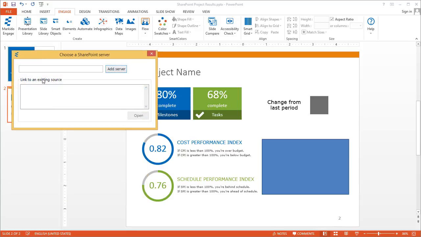So let's click on that button, and this is the additional step that you have to take because you have to connect to that SharePoint server. So let's go ahead and enter our credentials here. Let's see. That's RV1 /site/Markido. Okay, so let's add this server.